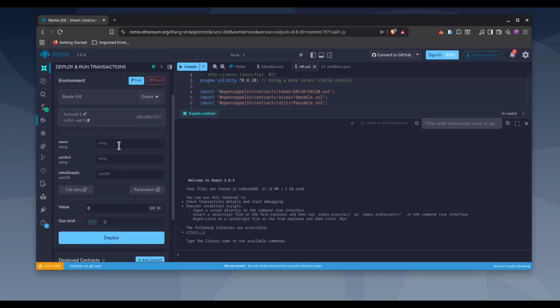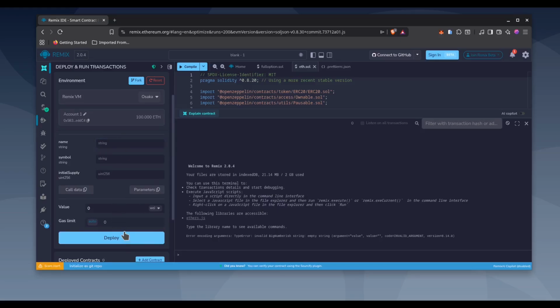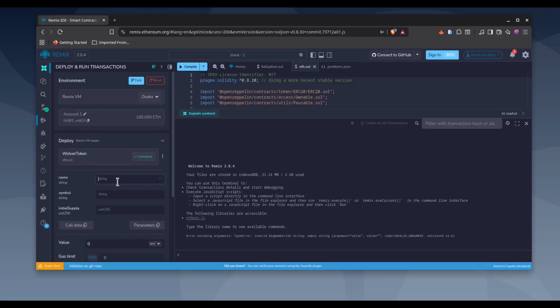Click Deploy, transaction goes through instantly. No gas fee, no MetaMask pop-up. Your token exists. You can check balances, simulate transfers, and debug events. All free. But the VM does not behave like a real blockchain. Real networks have latency. Real mempools have competition. So let us take this to Sepolia, Ethereum's active testnet.